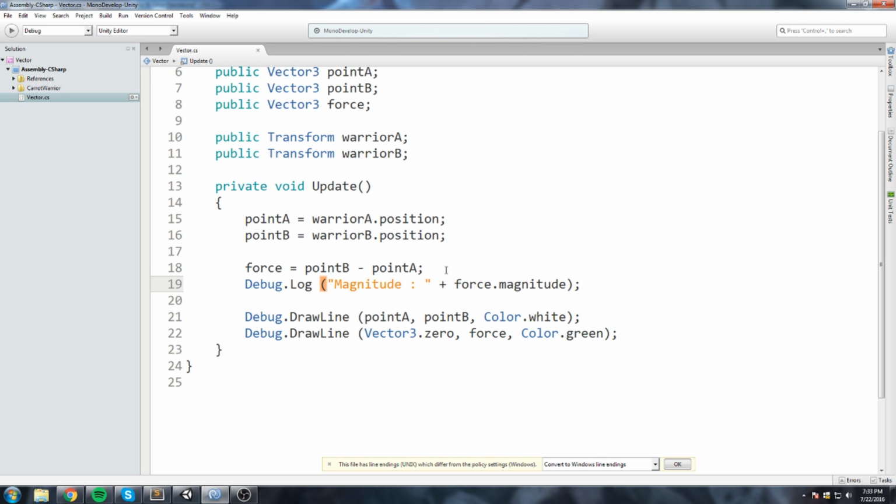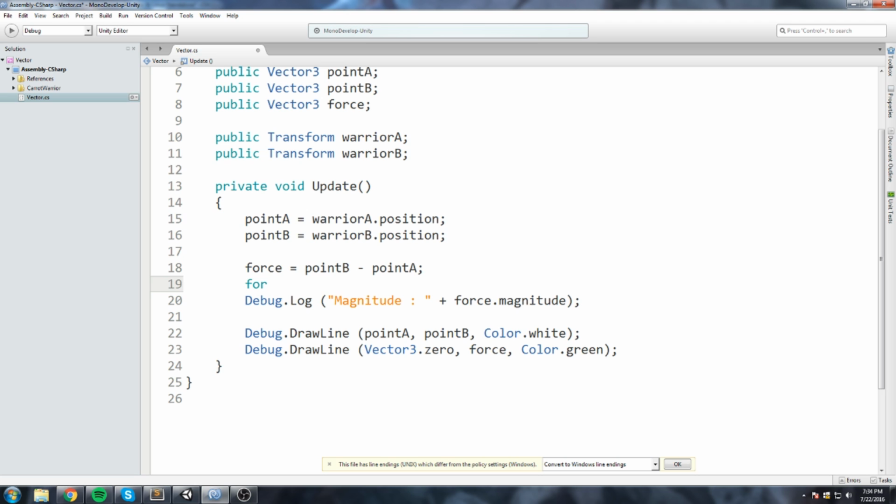What we're going to do, however, is we're going to learn how to normalize that vector. And I'll show you why this is useful in a little bit, but let's do a force.normalize.